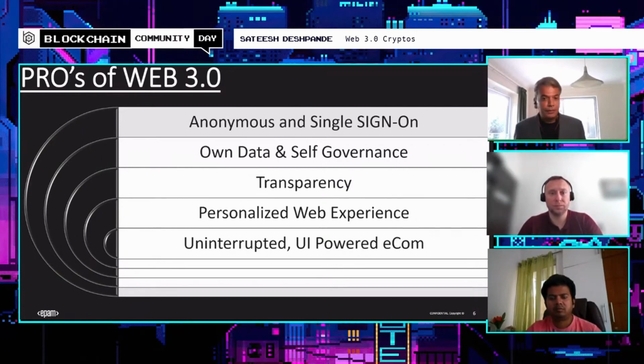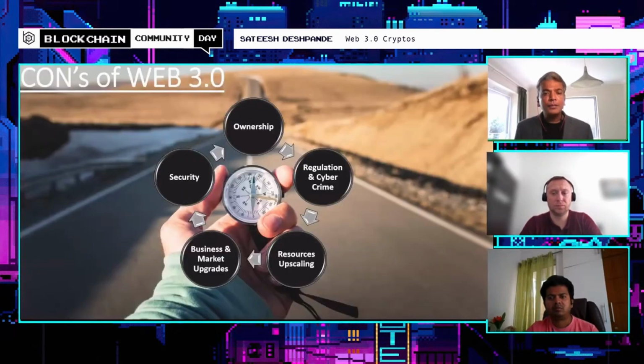However, as I mentioned, anything that comes with a great benefit will have some kind of disadvantages also associated with it. Let's see some of the disadvantages or cons of Web 3.0.